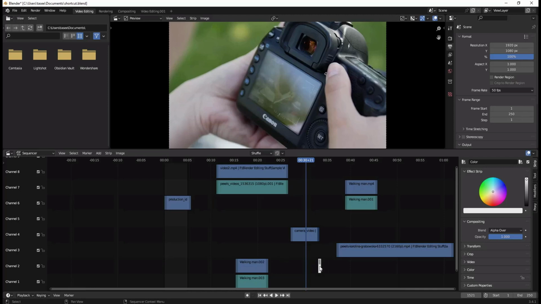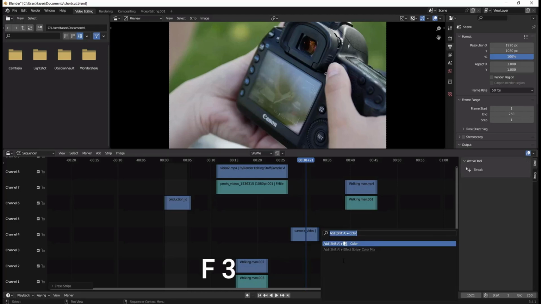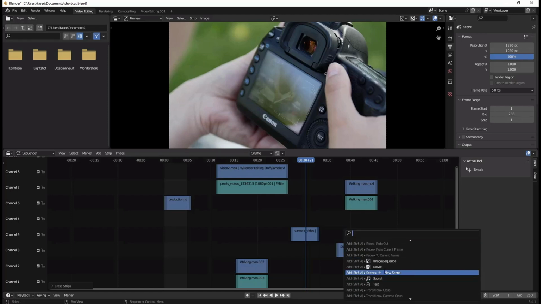I'll just show you one more time. F3 is the button, and then you can search whatever you want here and it comes up. There are lots of other options: sound, movies, new scenes, text, whatever you want you can add. You can just explore that part.